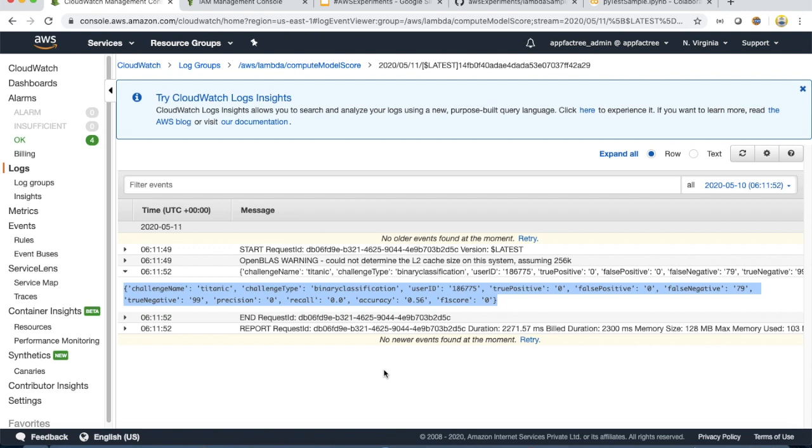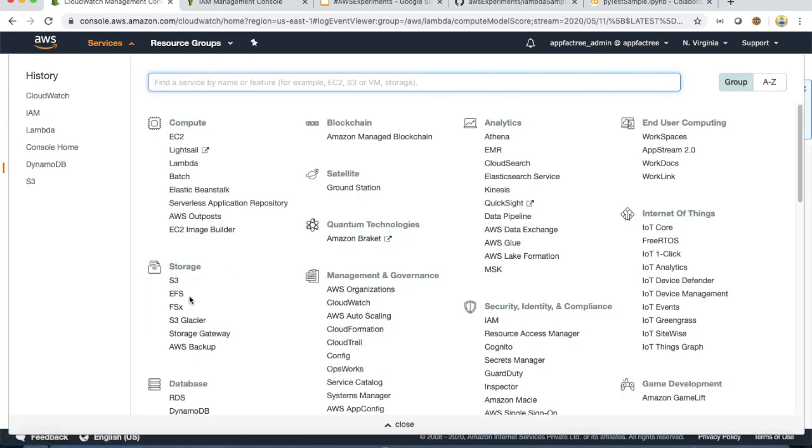It's a good way to address whatever issue you're facing. Say, for example, you didn't give the right permissions to interact with DynamoDB and it fails. Then this is the place where you will get that particular error, and you might be able to solve that issue.